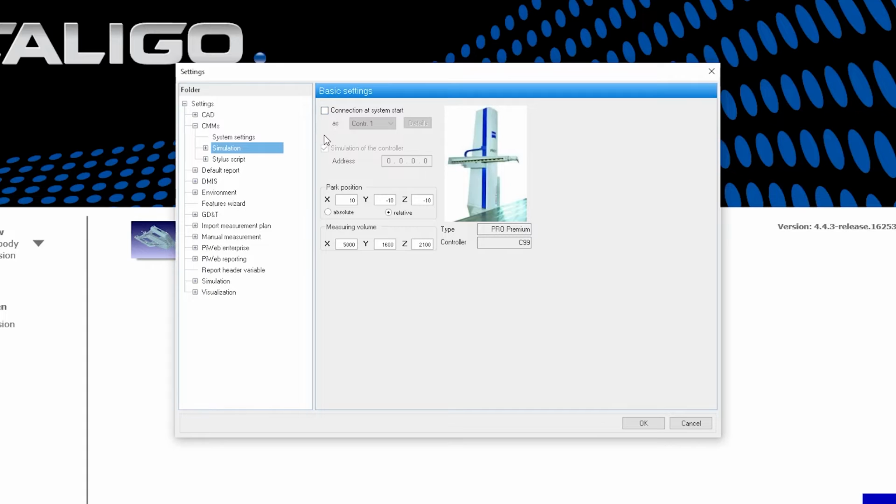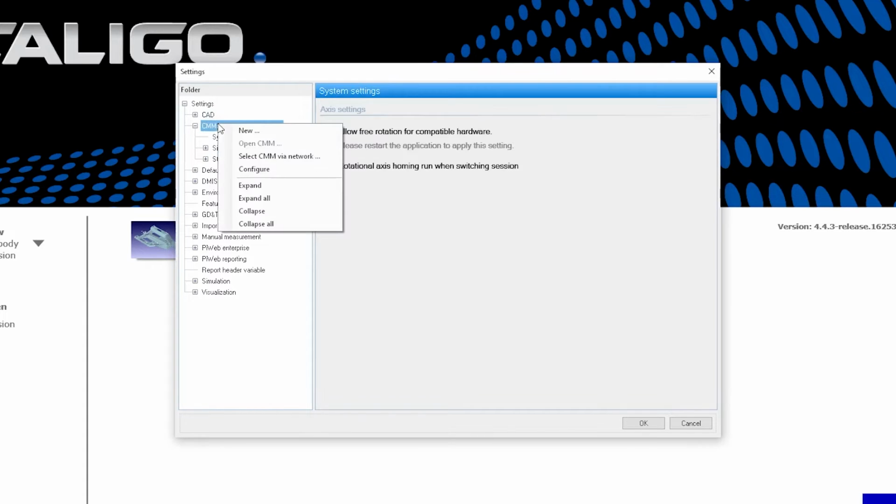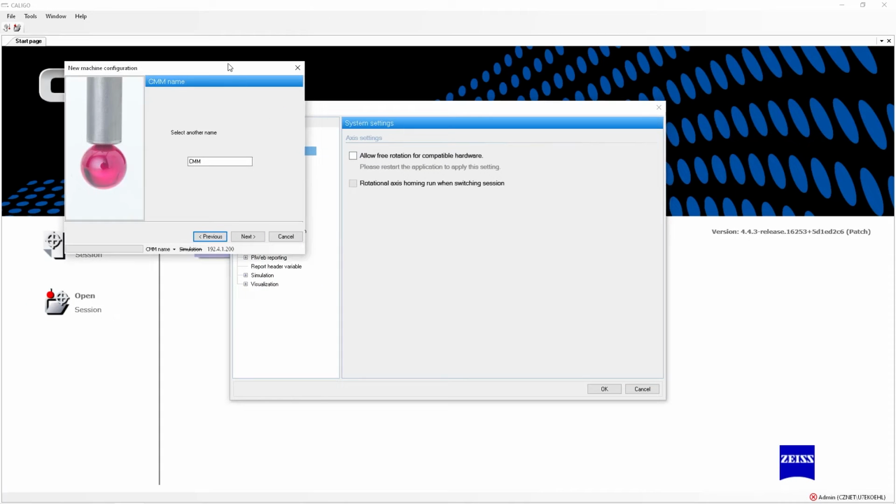Now, to create a new CMM configuration, we begin by right-clicking on CMMs and selecting the option New. This first menu is where the name of the CMM is defined. We'll name this new CMM CALENO, then we'll click Next.